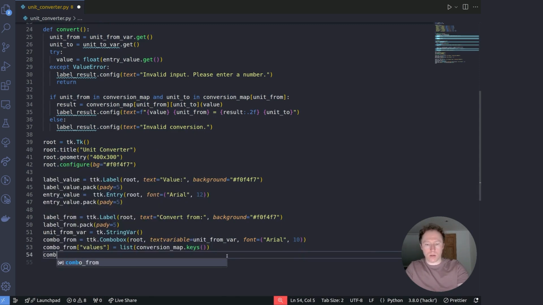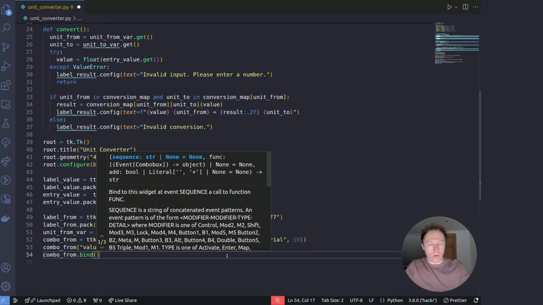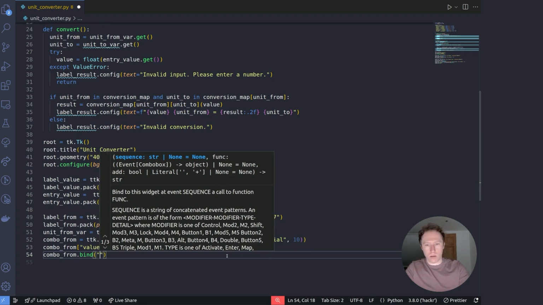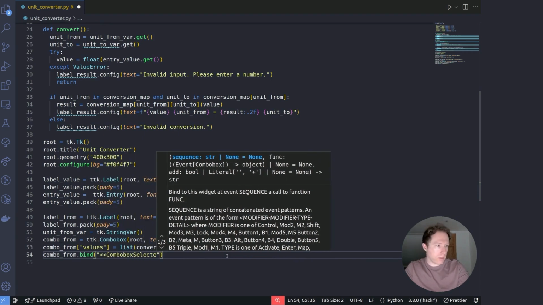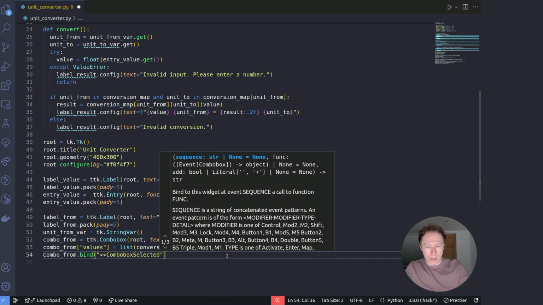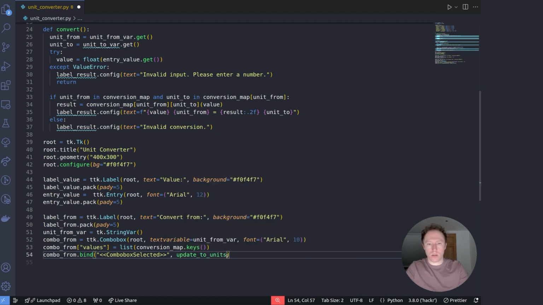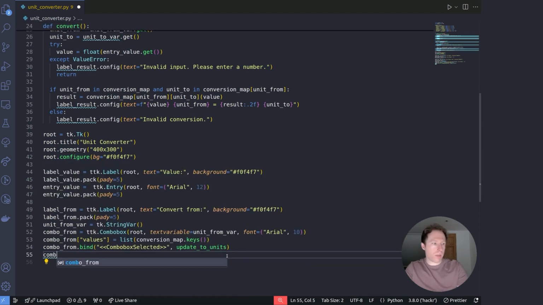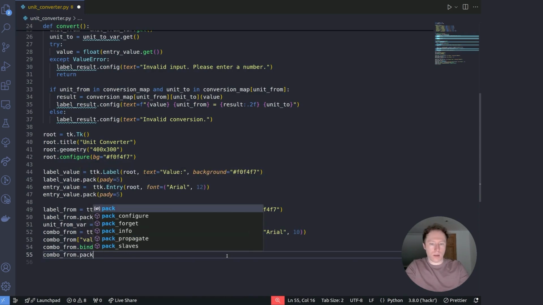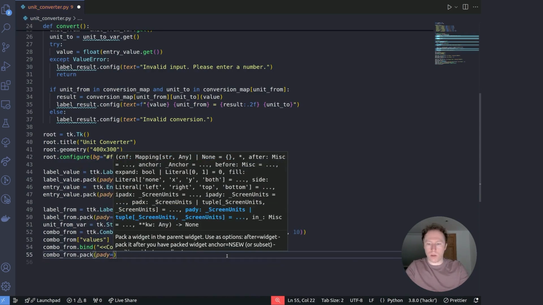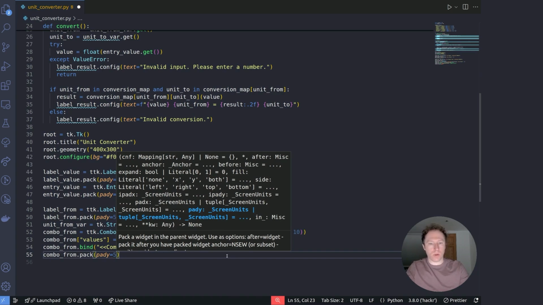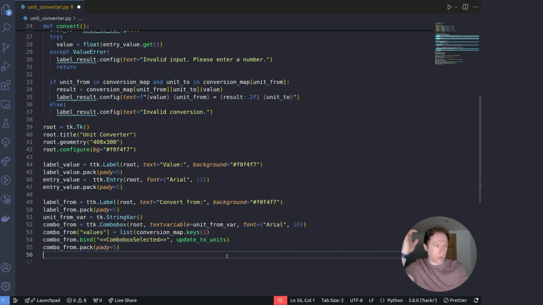Great. And then combo_from, we're going to bind, and then we're going to add <<ComboboxSelected>>, with 2 carets for that, and then update_to_units. Lovely. And then we're going to pack this again and pady with 5. Brilliant. Okay, so we've got our from unit drop down box taken care of.